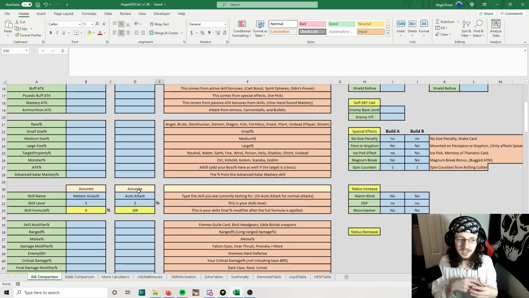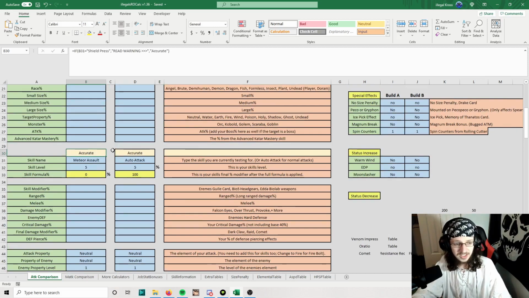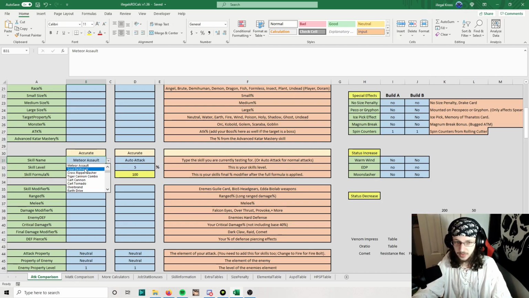Attack percent, this is your attack percent. It's also written as class percent in battle stats. If you're attacking a boss monster, add your boss percent to your attack percent, because they're the same modifier. It's just boss percent only applies to bosses. Advanced katar mastery percent, you only put this here if you're using a katar weapon. Next is the skill. You can choose your skill here. There's a drop-down list. You can also type out the skill name.